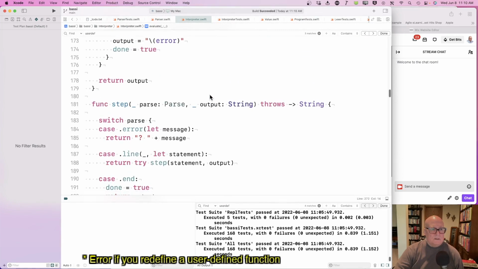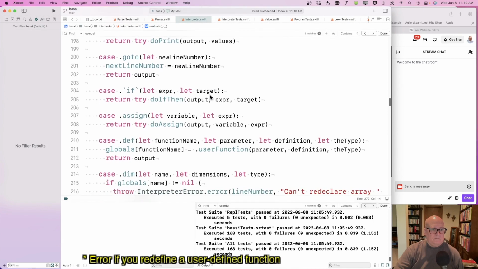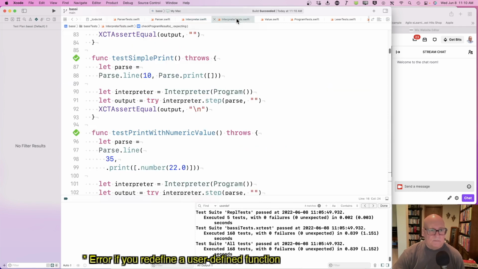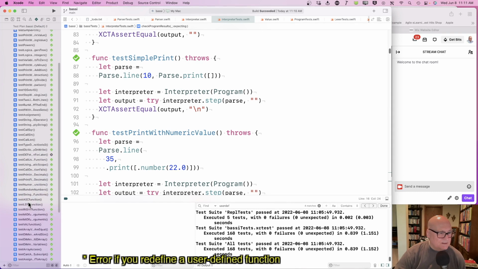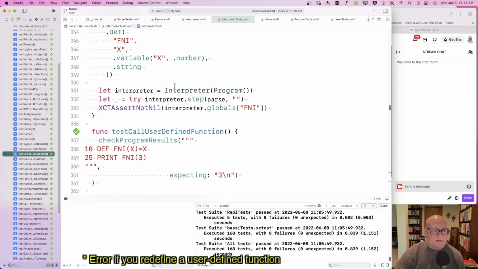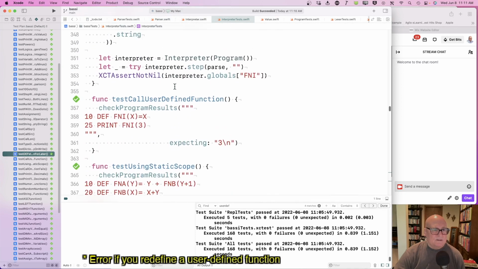Where's the step? Oh, there's define. Yeah. Okay, so this thing. No, I thought I had a test for that. Interpreter test. Def. I don't. Okay.